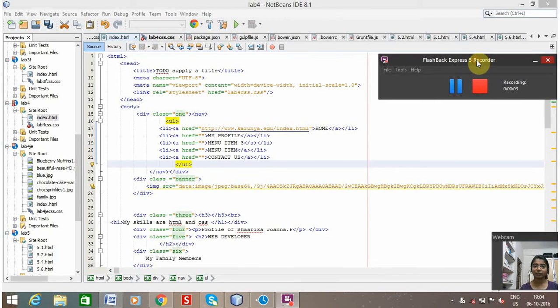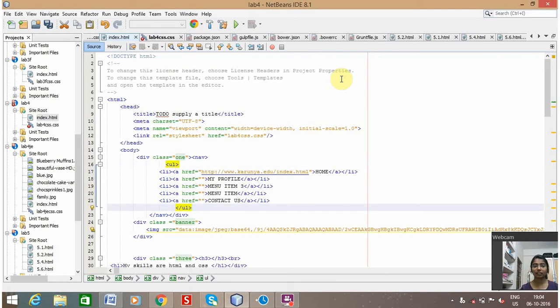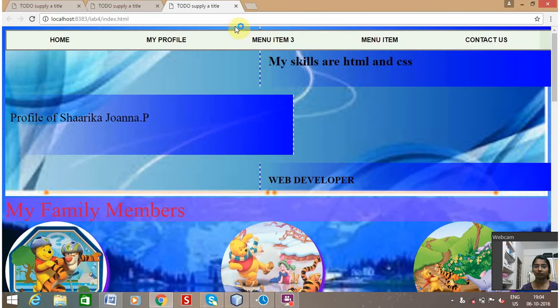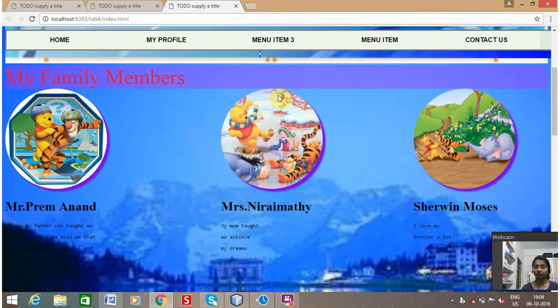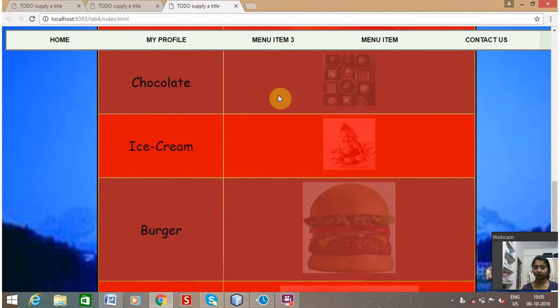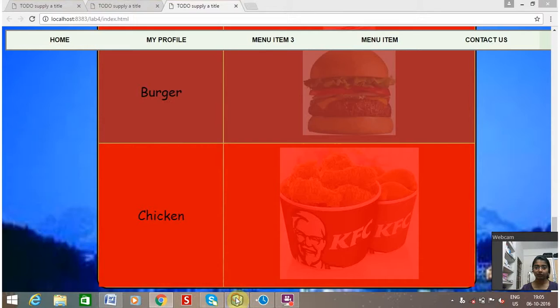This is experiment 4 in web technology. This is Sharika, UR14CS122. In this we are going to see how to design a website using CSS and HTML5. So first let me show you the output of this code. So this is the output of this code. Okay, let us get back to the code.